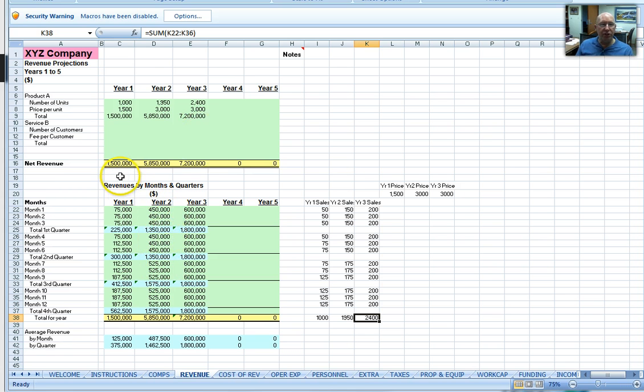And then this computes your revenue for the year, and then it also shows it on a month-by-month basis. It's always a good thing to check that these two match. Notice it's colored yellow, which says you don't enter it, the spreadsheet's actually calculating it. And that's all there is for the revenue tab.